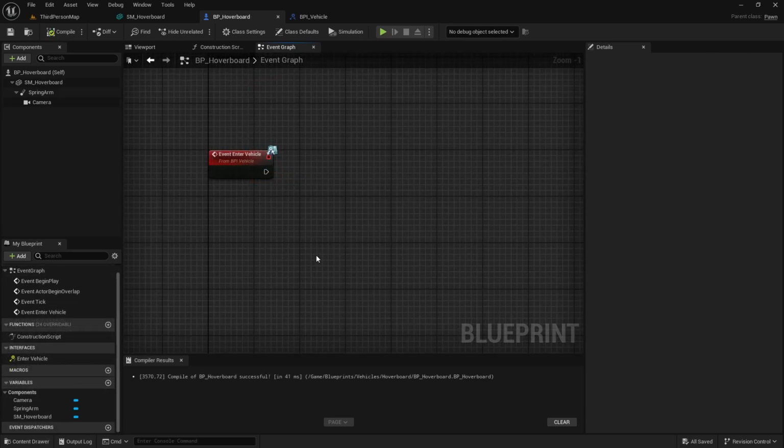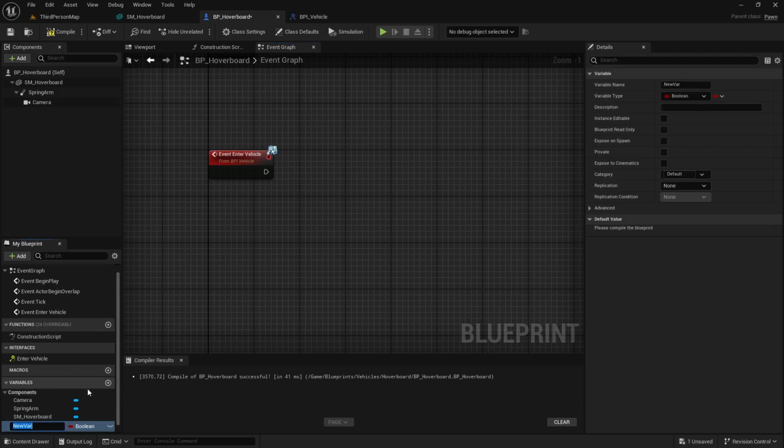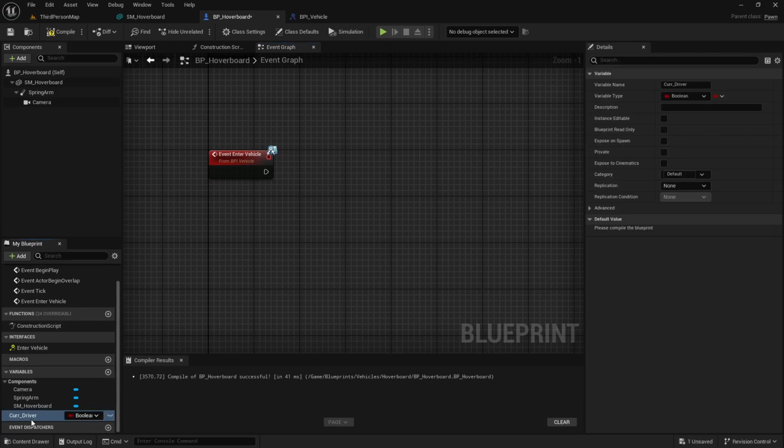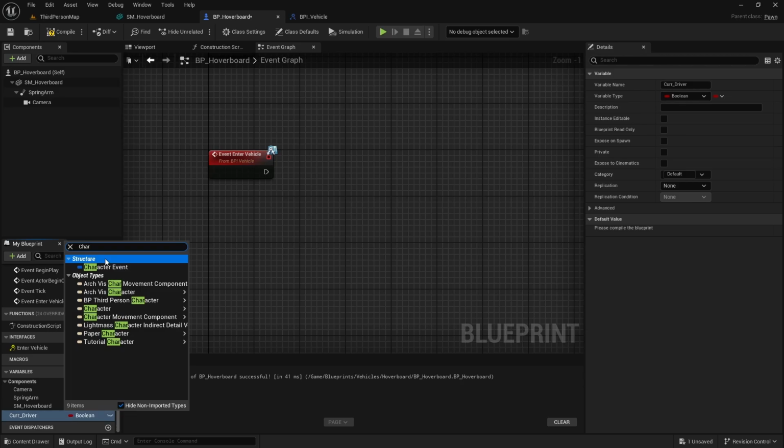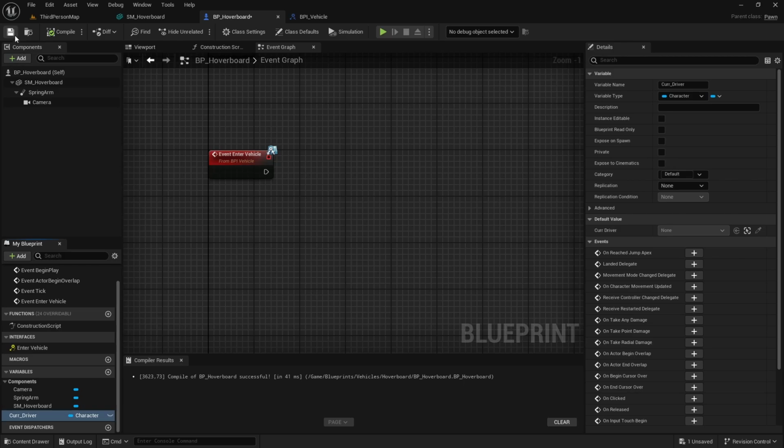Okay, so first I want to have a reference to the current driver. So let's create a variable for this. So here in variables, let's add one. I will name this cur driver. So this will basically be the current driver of this hoverboard. So let's change the type of this variable to character. So let's just search for character, and let's get an object reference. So let me compile and save, and now we need to set this variable.